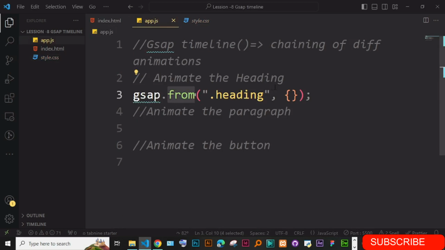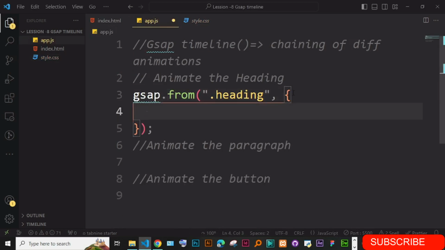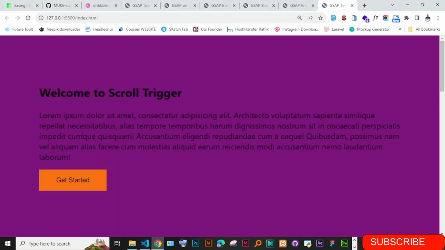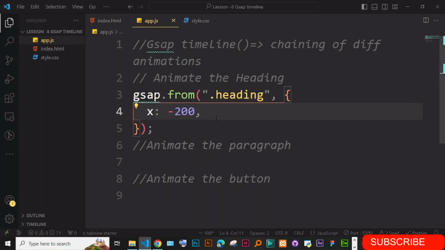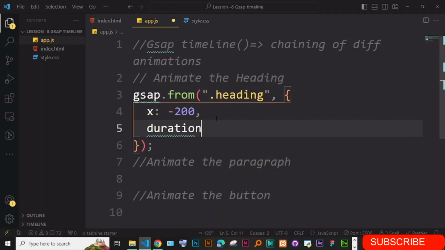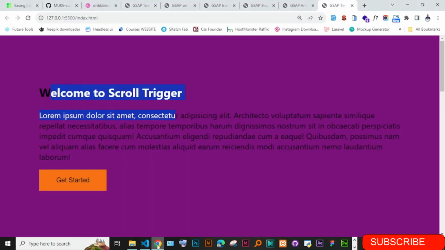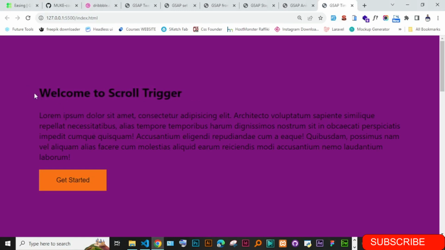For this from, I can just say x from maybe -200. If I set that, you can see what it is doing. It is coming from that, and for the duration we can say maybe 1.5 seconds. Let's look at that. It slides in very well. You can see it slides in very well.